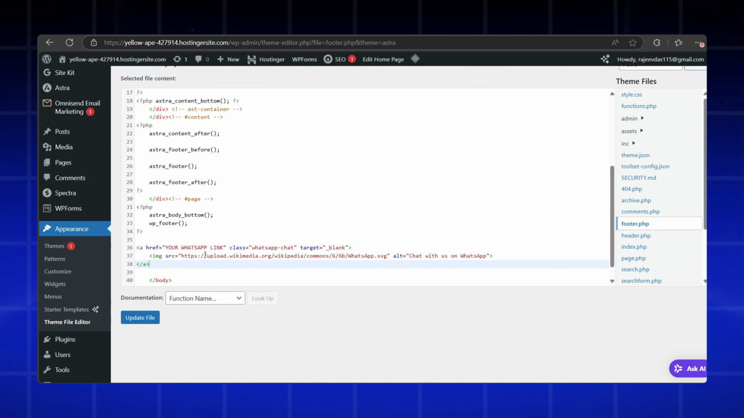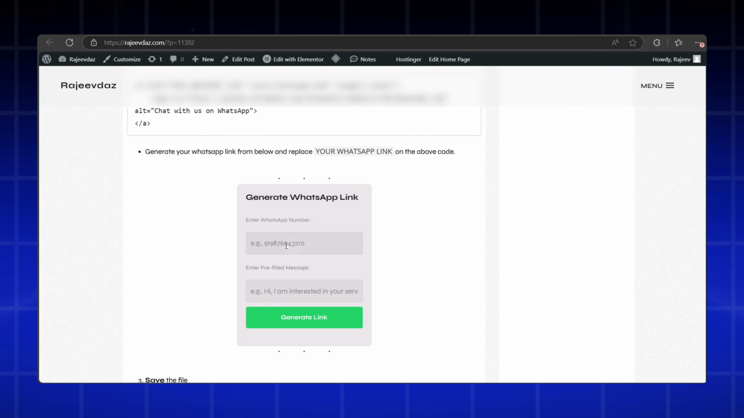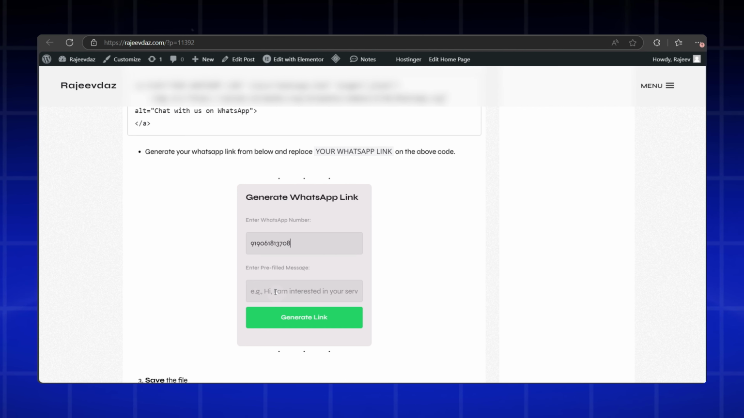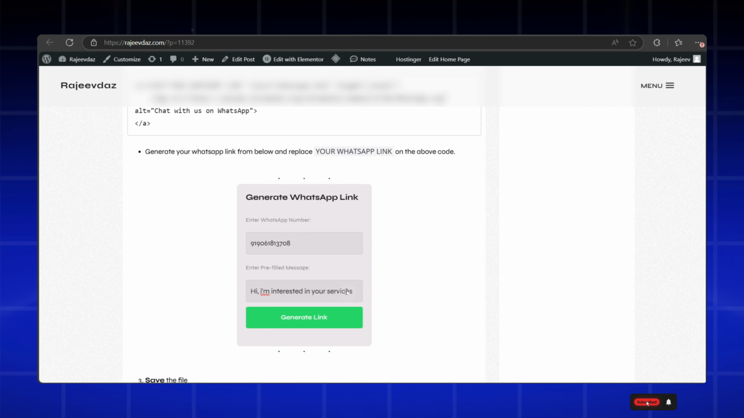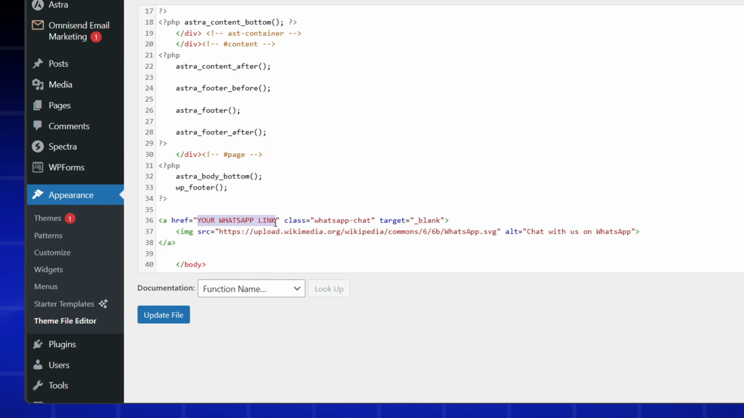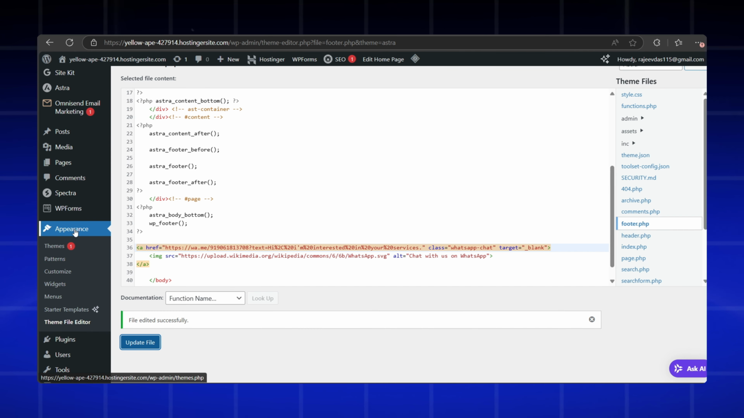Next, you need to add your WhatsApp link here. For that, go to the blog post again and enter your WhatsApp number with the country code, along with a pre-filled message. Generate the link, copy it, and paste it into the script. Then update the file. Now, let's style the WhatsApp widget.